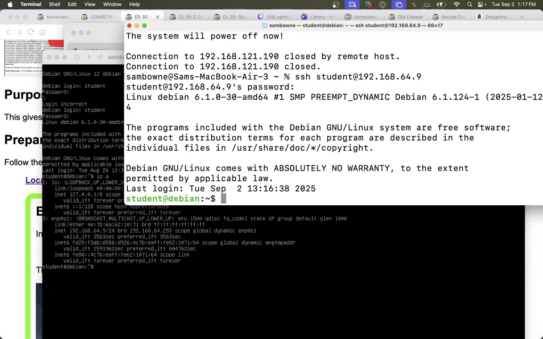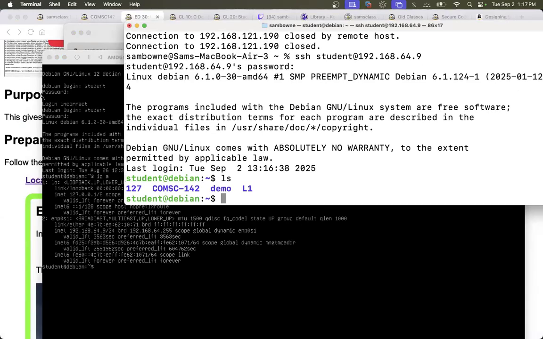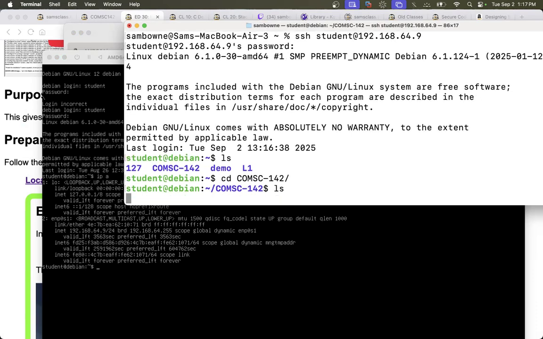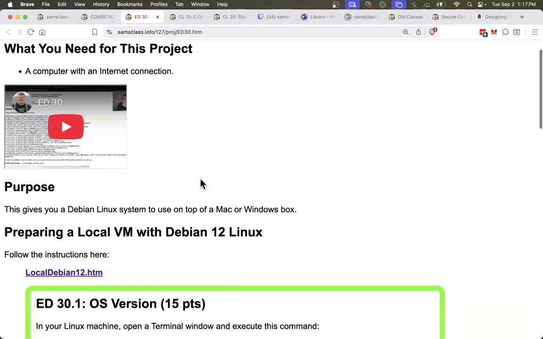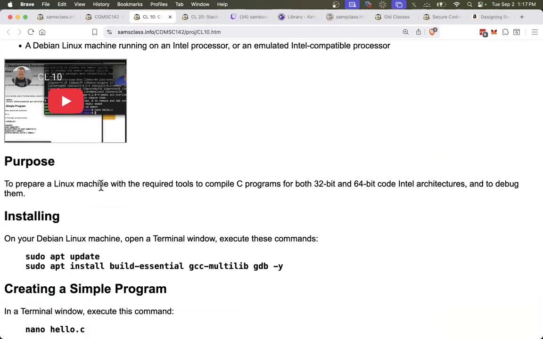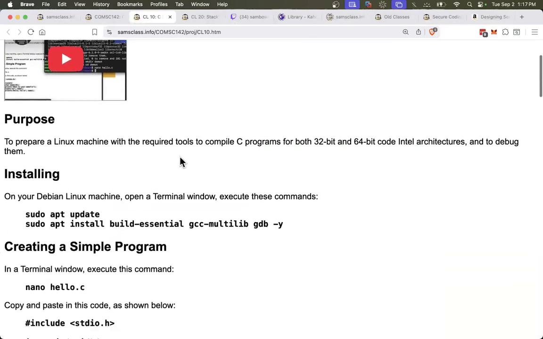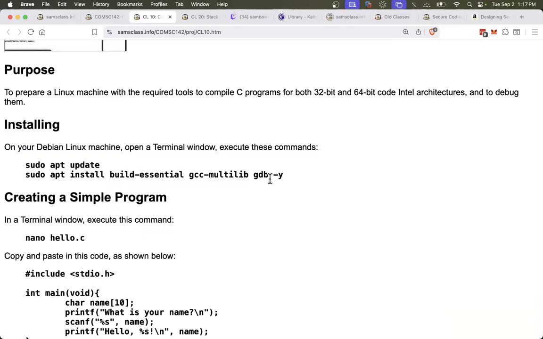All right. Now, I do have a directory already for this. All right. So I've made a machine running an Intel processor, which is the first start for this. And now I just need to install these things. I've already done it on this machine. Build Essential means you have the C compiler. Multilib means you can compile for multiple versions of the processor, including other ones than the one you're actually using.